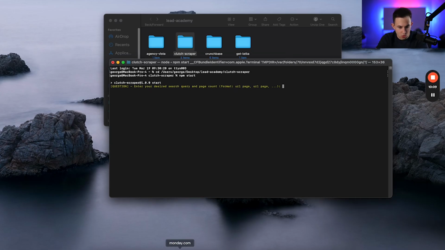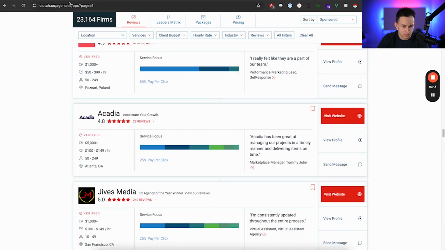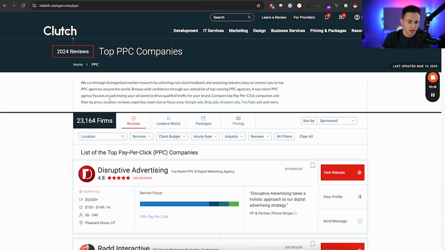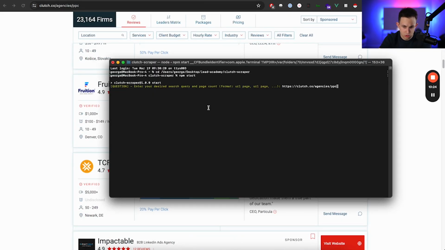All you do is you come here and you come to the page that you want, right? So for example, just like PPC agencies. And you basically just tell it how many pages you want to scrape and what you want to scrape. So I'm just going to do like 10 pages just as an example. You come in here, you paste it, space 10, and click enter.